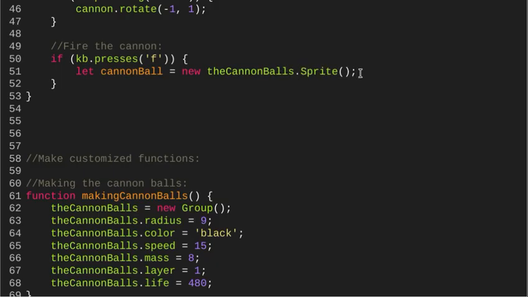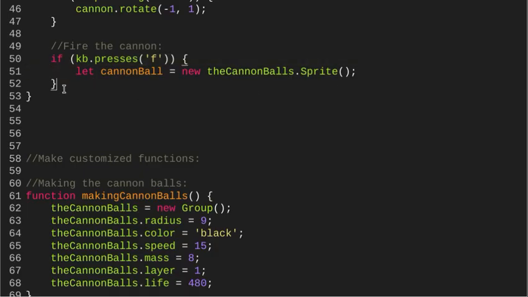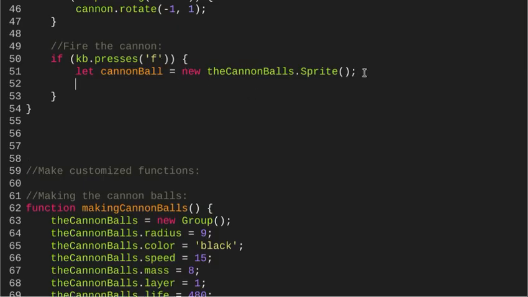Now, again, that doesn't necessarily do very much for us. Okay, if you were to press, so do run the code, by the way. We want to make sure there's no errors. If there are any errors, we need to fix them. But go ahead and press the F key. But what do you see happen? A cannonball gets fired from the center of the canvas. That's because we have not given it a specific location. So that's what we're going to do next.